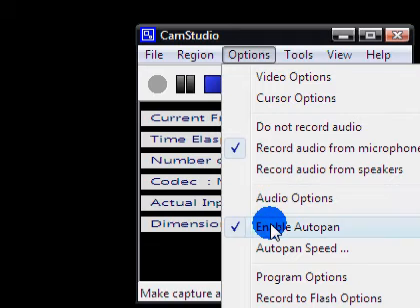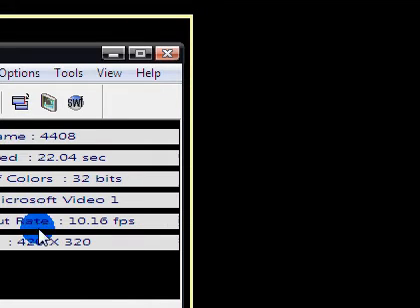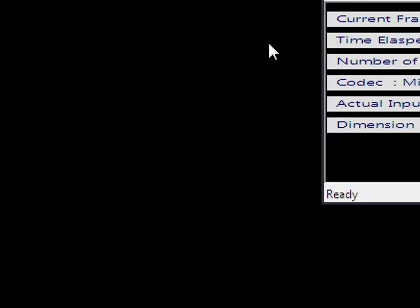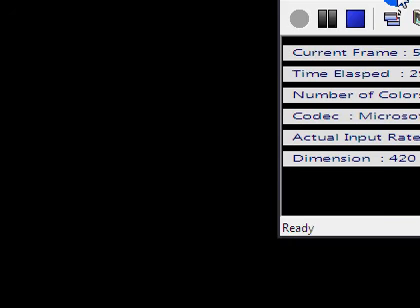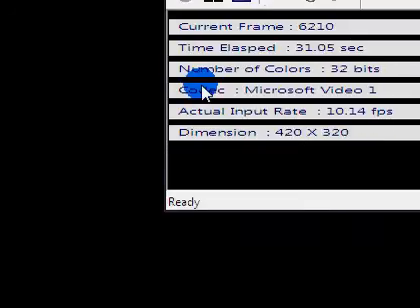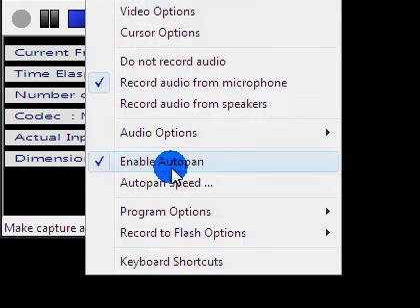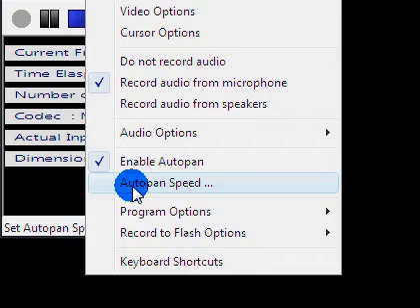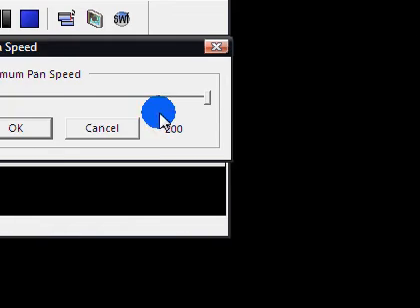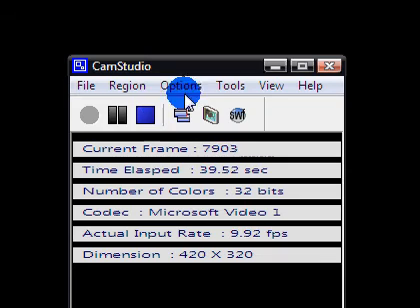You want to go down to enable Autopan, and as you can see, it's not moving with the cursor at all. So now we're just gonna go options, enable it again, and now it's following it. And then once you enable Autopan, you wanna go to Autopan speed, change it all the way to 200. And then that's pretty much it.